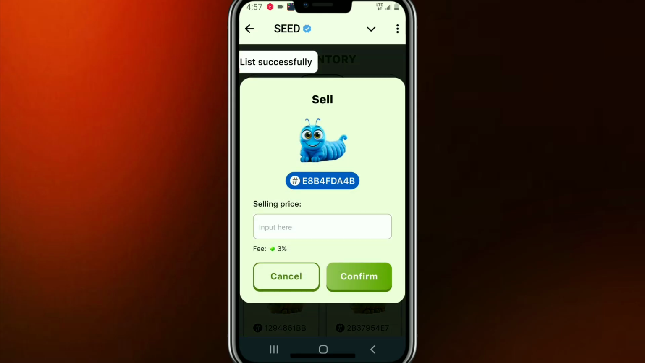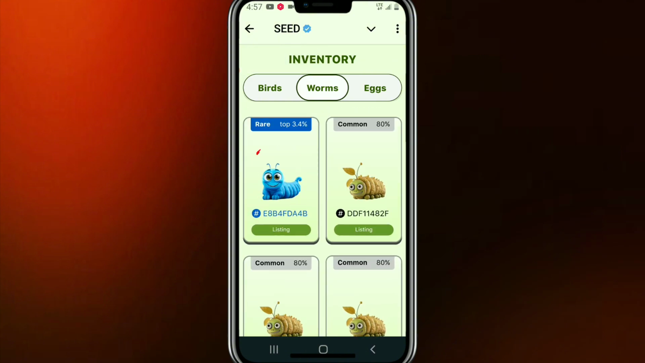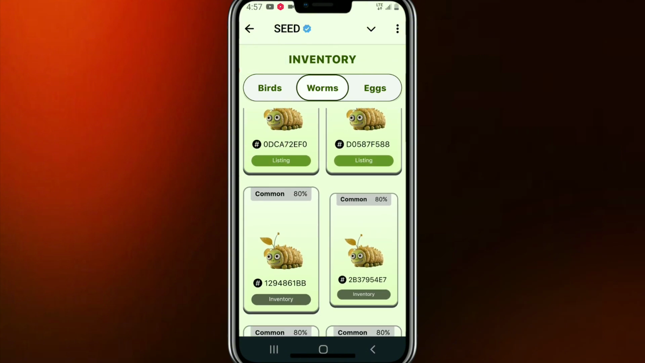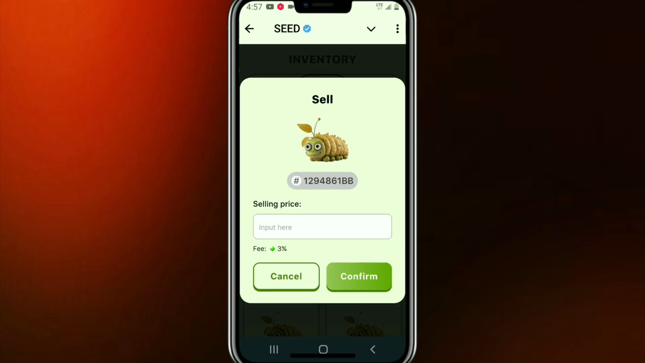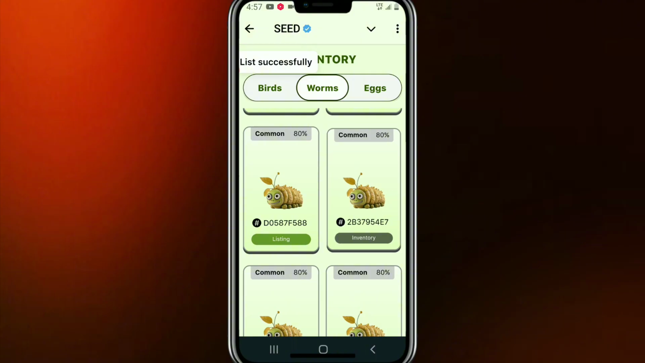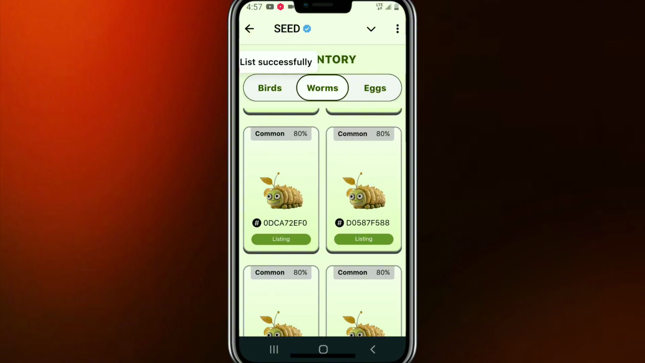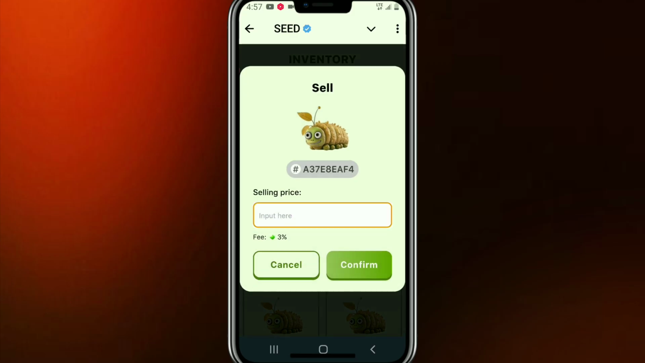This one I will try selling at 5 and see. Yes, I sold it at 5. This one is a rare one. This one we go 1. This one I will say 1 too. So this is how you mint. This one I will sell at 1.